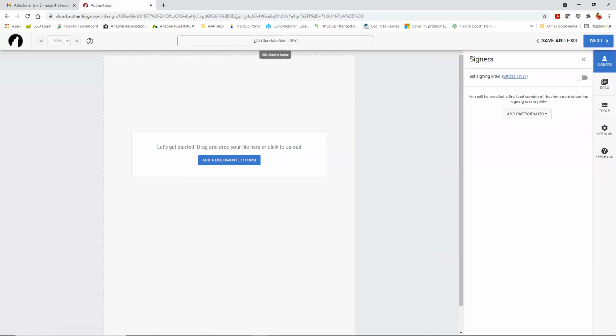If I did want to change the name, it is here across the top. Maybe I've realized my clients don't know what RPC means, so I'd rather call it purchase contract. I can change the name at the top. And then you want to go in order on the right. You do have the option to start adding a form right now. I just like to go in the order that the menu options are on the right.